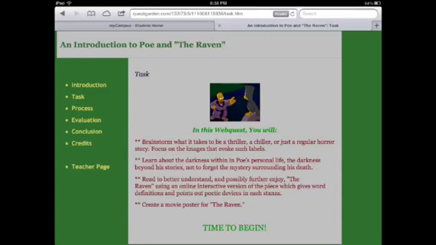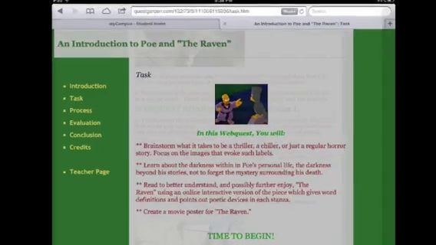In this WebQuest, you will brainstorm what it takes to be a thriller, a chiller, or just a regular horror story. Focus on the images that evoke such labels. Learn about the darkness within Poe's personal life, the darkness beyond his stories, not to forget the mystery surrounding his death. Read to better understand and possibly further enjoy The Raven, using an online interactive version of the piece which gives word definitions and points out poetic devices in each stanza. Lastly, you'll create a movie poster for The Raven. Time to begin.